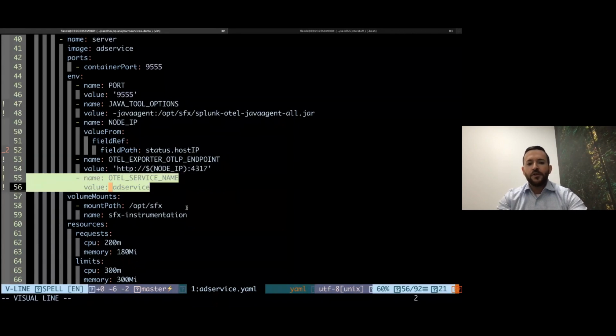And the final thing that we're doing is just sending an environmental variable for what is the service name. Because you might actually have one or more different Java applications, and you're going to want to be able to distinguish between them. So this just basically gives it a name.